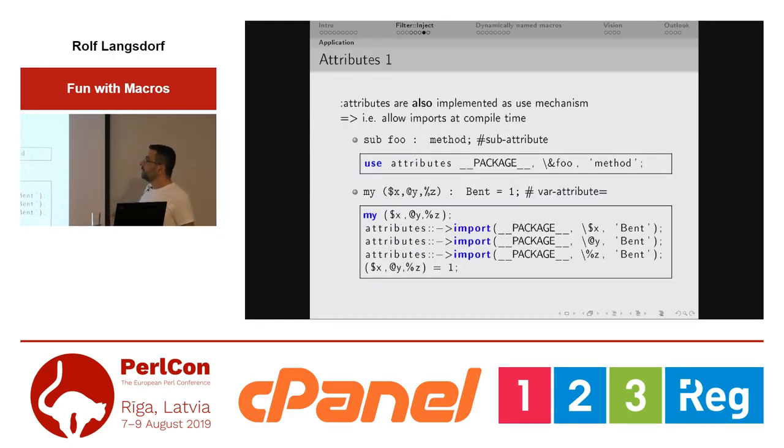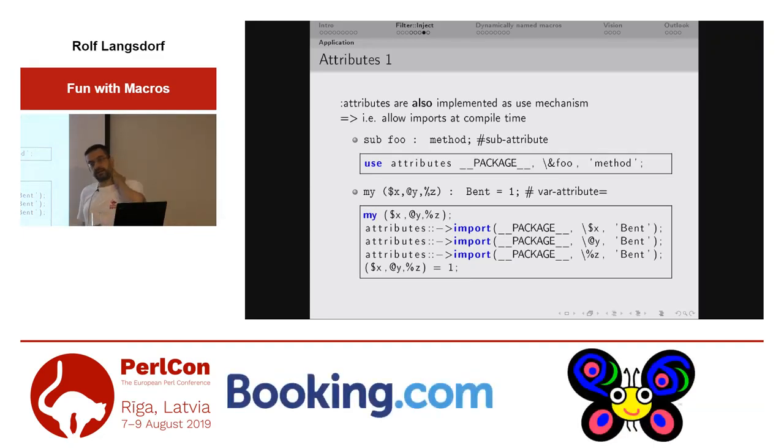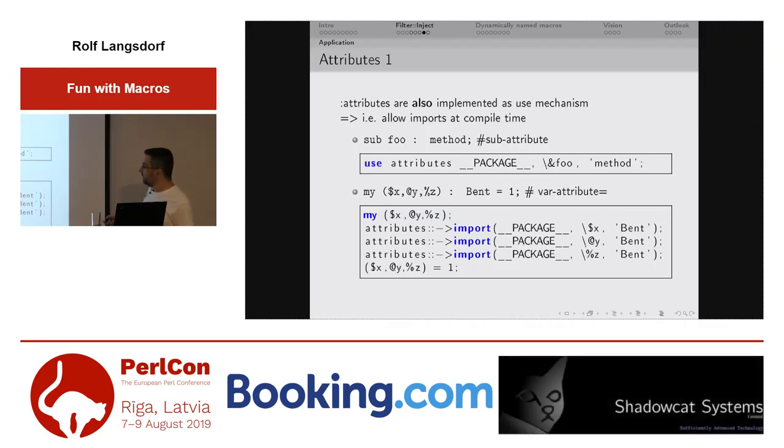So another application: use module is not the only thing which is executed at compile time. If we have attributes in Perl 5, they are also executed at compile time. Because if you look in the documentation for attributes, you can have function attributes and variable attributes, if they are private. They translate to use attributes, and they get the package name of the variable, and then they get the package name of the subroutine, the reference to the subroutine, and the name of the attribute. Same with variables. We have three variables here which are attributed, and we have three calls. And these are calls to import at compile time. And we can use it to inject.